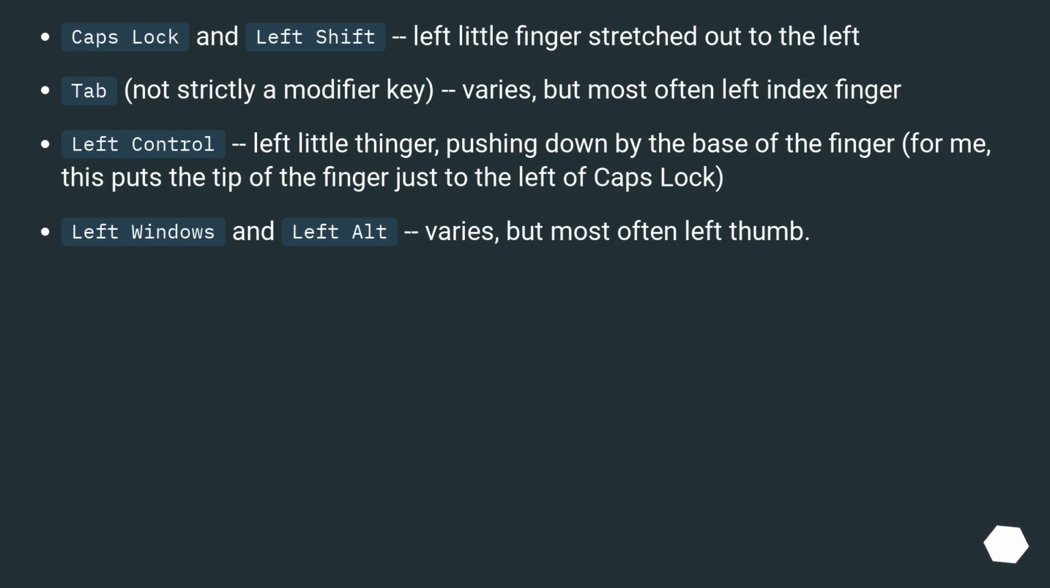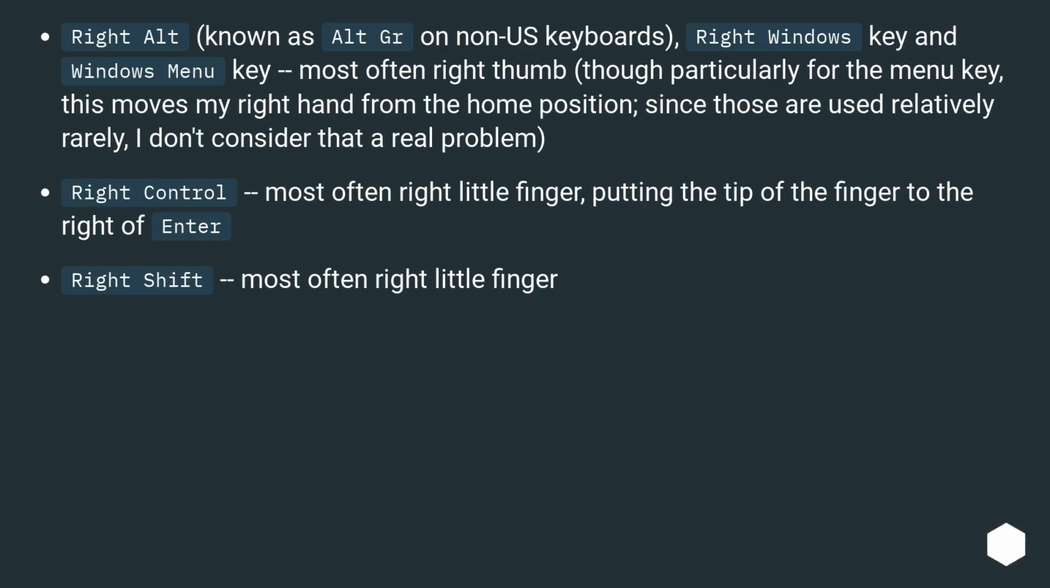Left control, left little finger, pushing down by the base of the finger. For me, this puts the tip of the finger just to the left of caps lock. Left Windows and left Alt, varies, but most often left thumb. Right Alt, known as Alt-GR on non-US keyboards, right Windows key and Windows menu key, most often right thumb, though particularly for the menu key, this moves my right hand from the home position. Since those are used relatively rarely, I don't consider that a real problem.